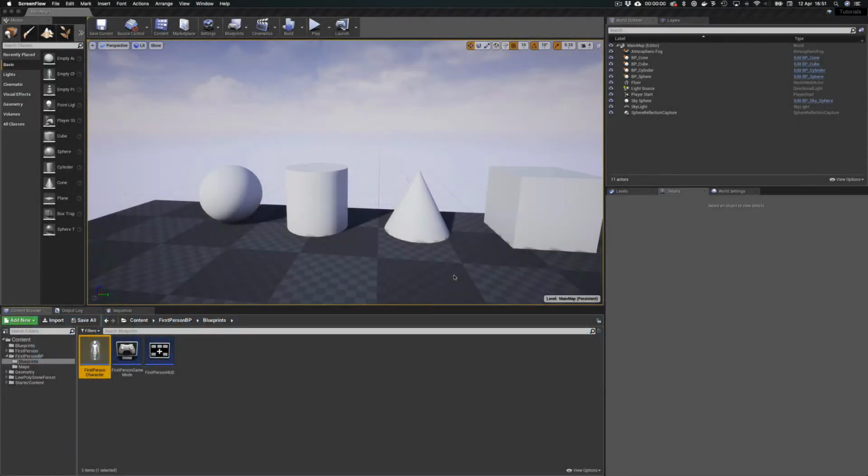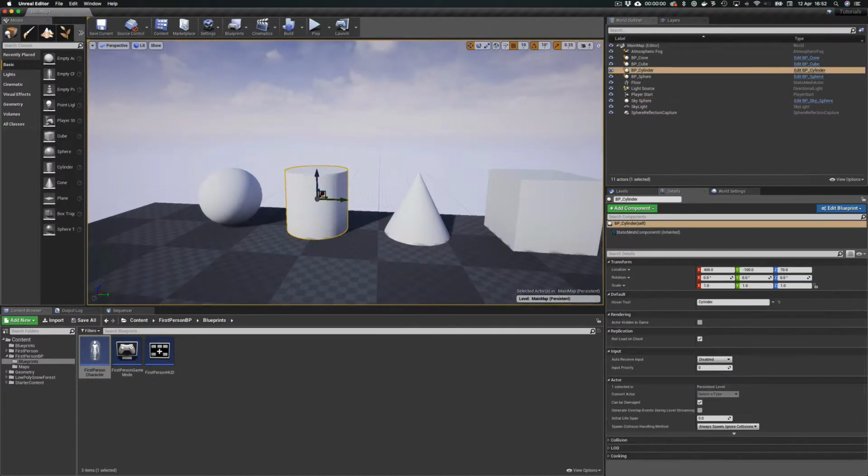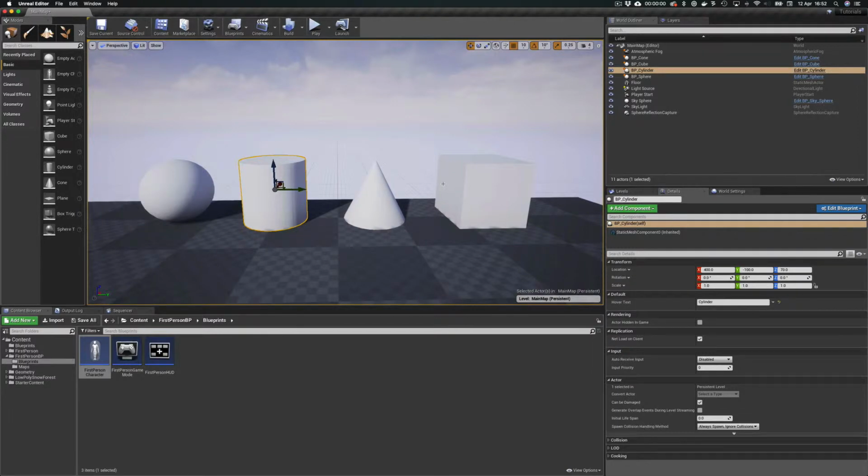Hi there! In this tutorial I wanted to go over a common problem that you encounter when doing blueprints in Unreal Engine. Let me show you the problem and you'll see what I mean.